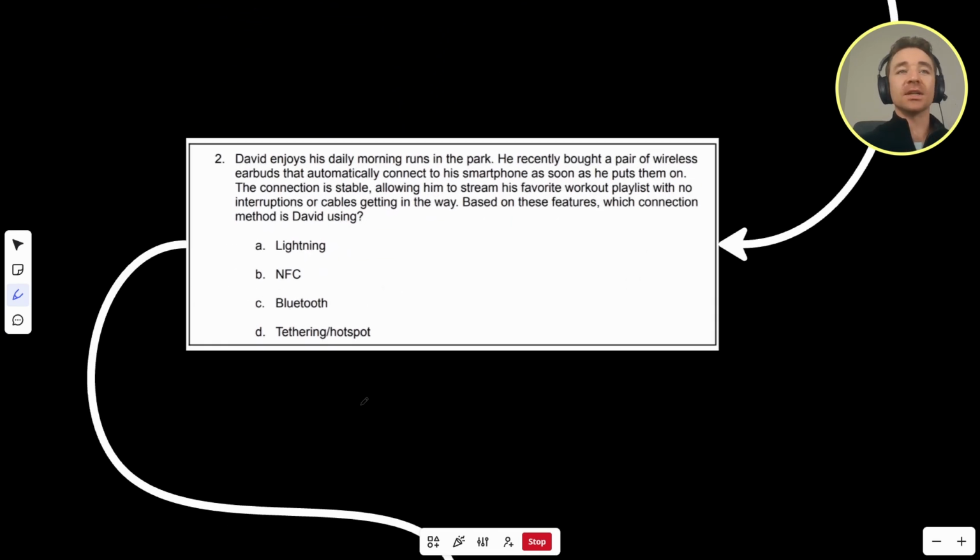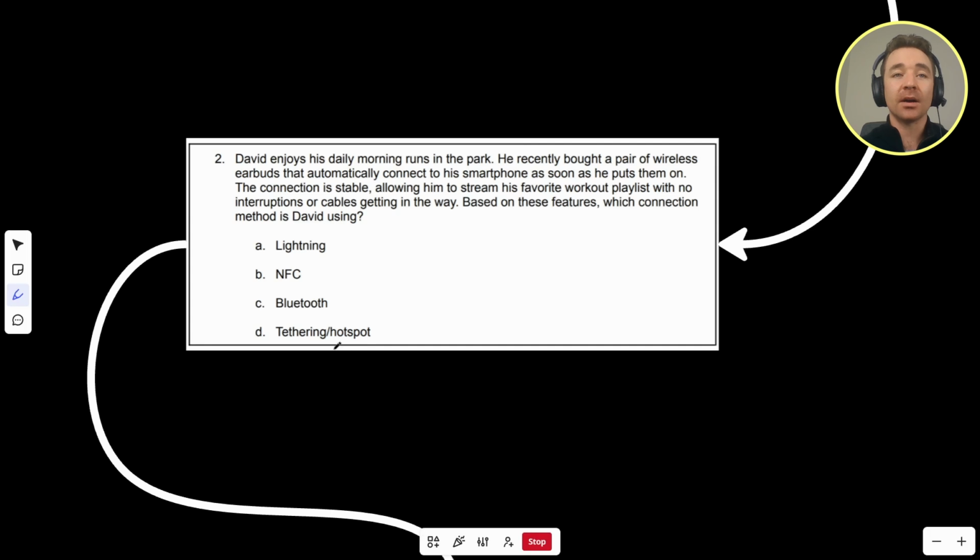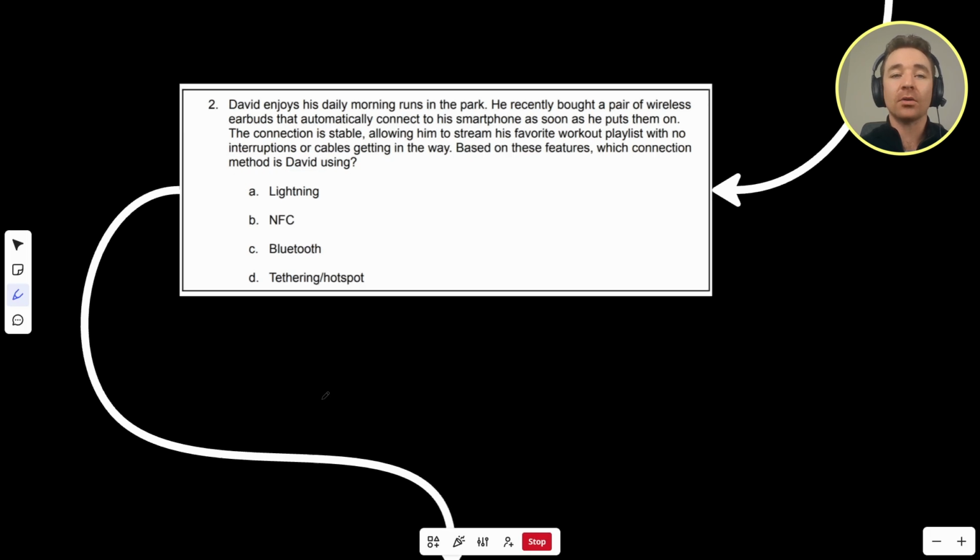The first question reads, David enjoys his daily morning runs in the park. He recently bought a pair of wireless earbuds that automatically connect to his smartphone as soon as he puts them on. The connection is stable, allowing him to stream his favorite workout playlist with no interruptions or cables getting in the way. Based on these features, which connection method is David using? A. Lightning, B. NFC, C. Bluetooth, D. Tethering/hotspot. Pause the video if you need some time. I'm going to move straight to the answer right about now.